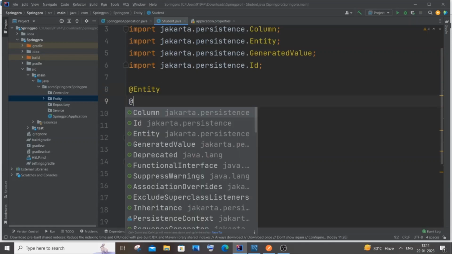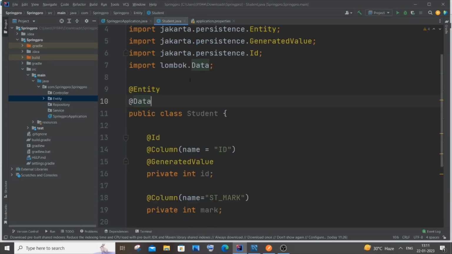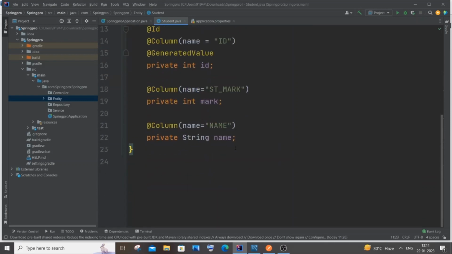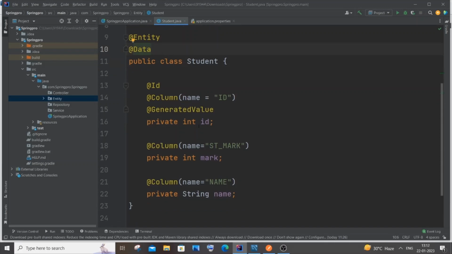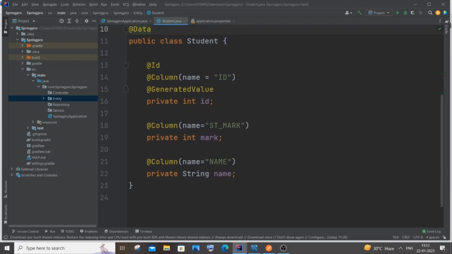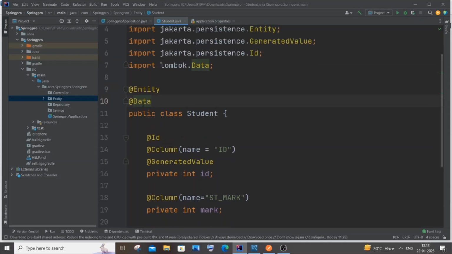And next we will be using the data annotation. This is present inside Lombok. So whenever we are creating a class, we need to have all those getters, setters, as well as so many things. But by using this data annotation, this will automatically create all the getters and setters for each and every data member for our class. So always better to use Lombok and this data annotation.